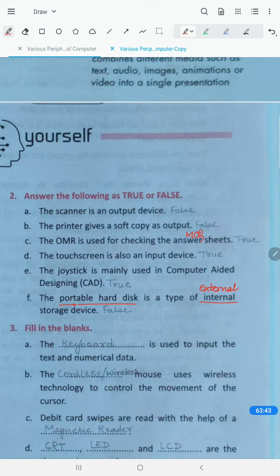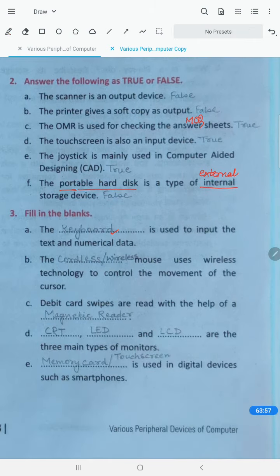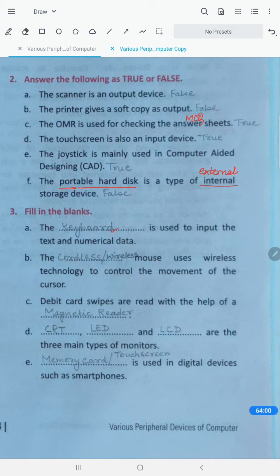The blank is used to input text and numerical data. For that we use the keyboard. Mouse uses wireless technology like Bluetooth or Wi-Fi. So it is a cordless mouse or wireless mouse. Next we have the debit card swipes, which are read with the help of a magnetic reader. There are mainly three types of monitors: CRT, cathode ray tube, LED, light emitting diode, and LCD, liquid crystal display.